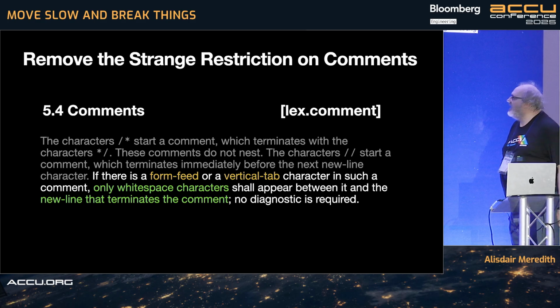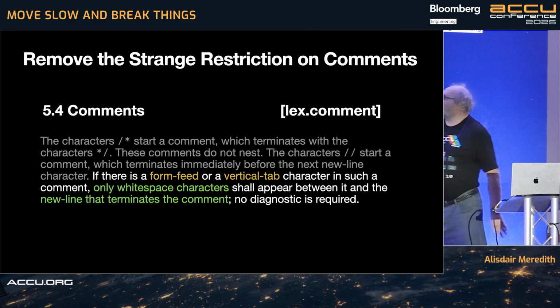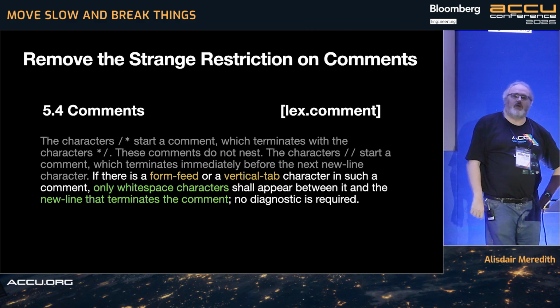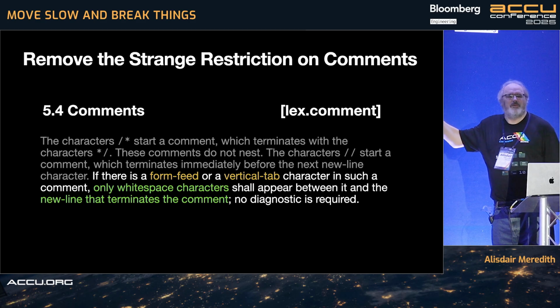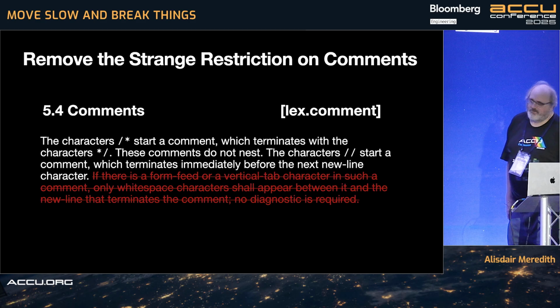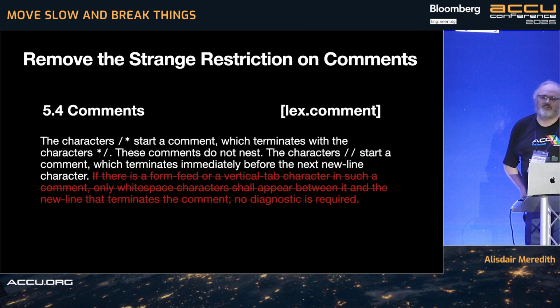So our options here are, well, what we've done everywhere else, make the diagnostic required. But that seems like a very arbitrary rule. So the preference is, no, we'll just make that well-defined. Why was this ever anything different? So in this case, we're making something well-defined rather than ill-formed.